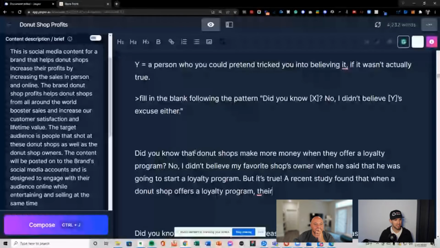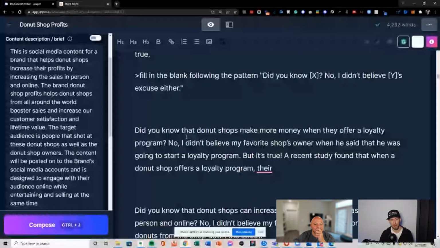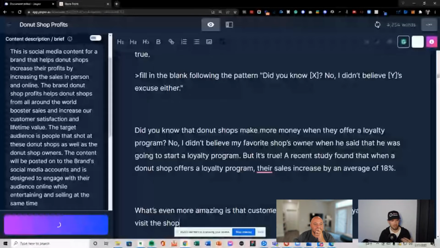So did you know that donut shops can make more money when they offer a loyalty program? No, I don't believe my favorite donut shop owner when he said he was going to start a loyalty program, but it's true. A recent study found out, right? And so this is like a good softball toss up, right? Did you know this? This is a stat, right?